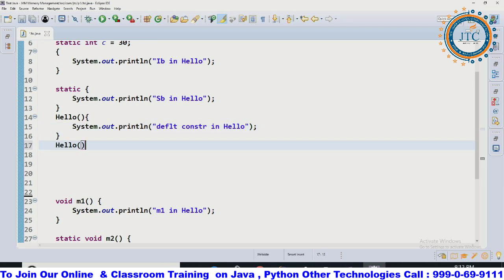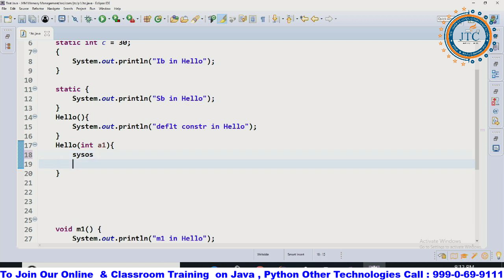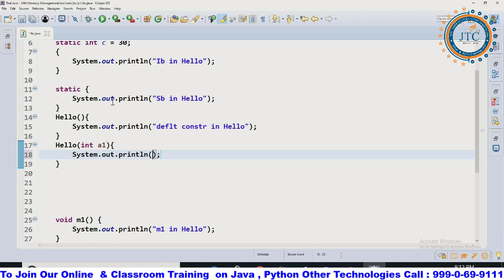One more I am writing here, which has int a, well, int b. Just keep the names as int a as well as int b. At present I have given only one here. In this case, one parameterized constructor in class Hello is what I have written here.